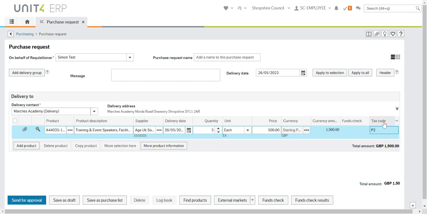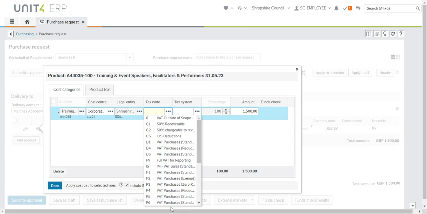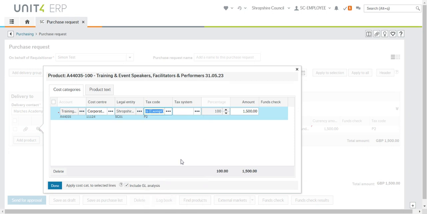Okay, right, and you can see here what the tax code is. If you need to change the tax code, then you can, or check the tax code. If you click on the magnifying glass, it's got additional information. So you can see here, if you then delete and press the space bar, it brings up a list of what these all mean. So this was exempt. If it's not correct, then you can change it in here.